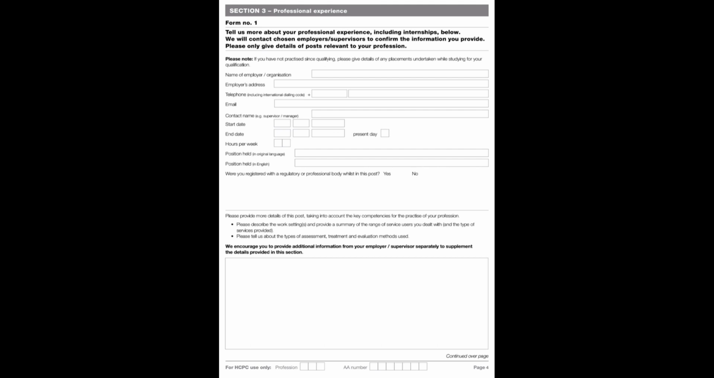If you are still working in that institution, then the end date should also be given as the present day. The day you are filling this form, you can give that day and just put a tick mark in the present day. Hours per week should be entered.